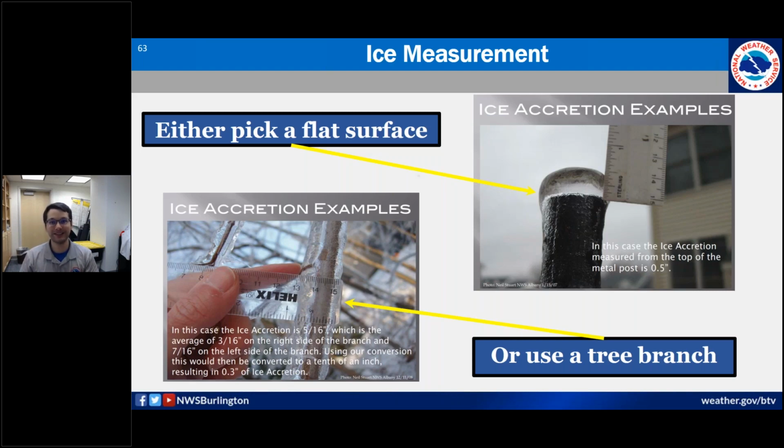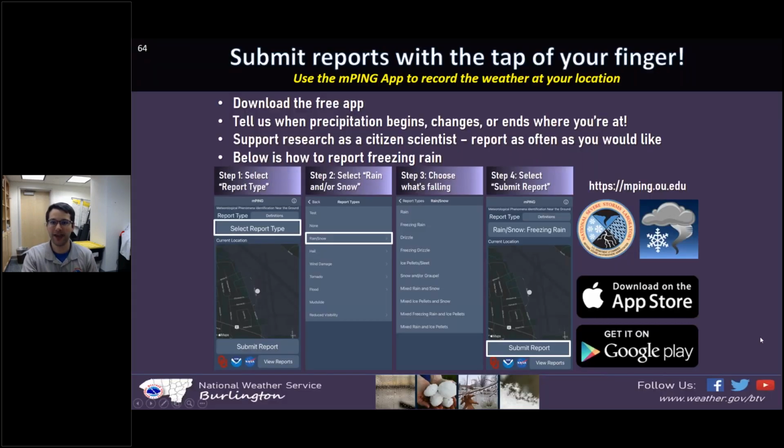Additionally, though, the ice tends to collect on these kind of cylindrical surfaces like power lines and tree branches a little differently than a flat surface. So with that, there's also a conversion factor. So if you are measuring from a tree branch, send us a photo of that and we'll be happy to do the conversion factor for you. If you do happen to be taking, say, a radial or tree branch measurement, let us know that that's the case so that we can make the proper conversion for that.